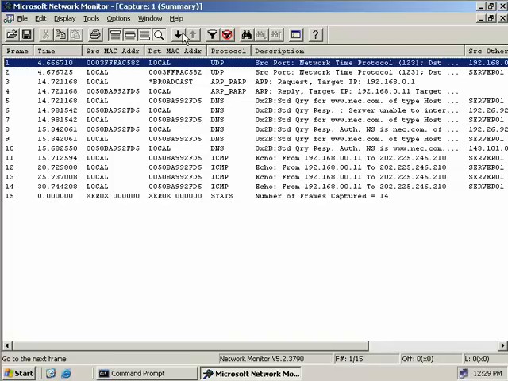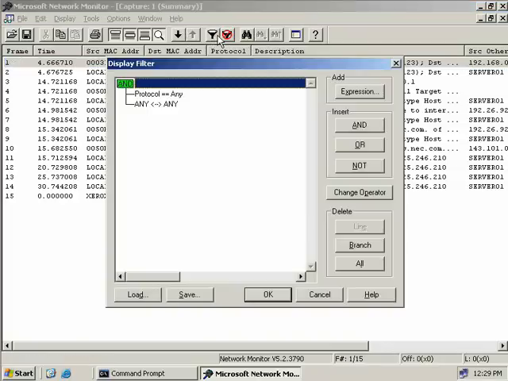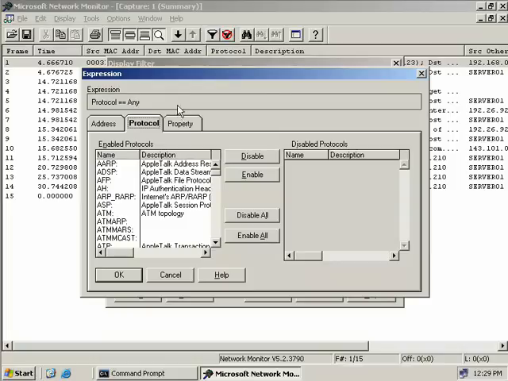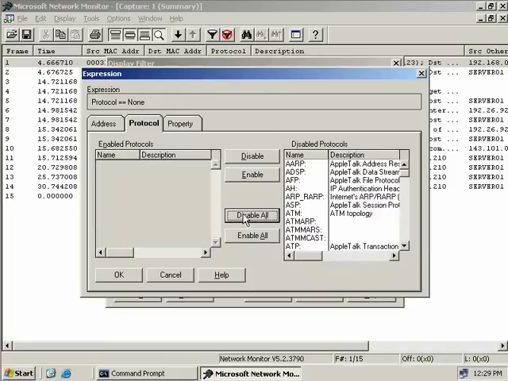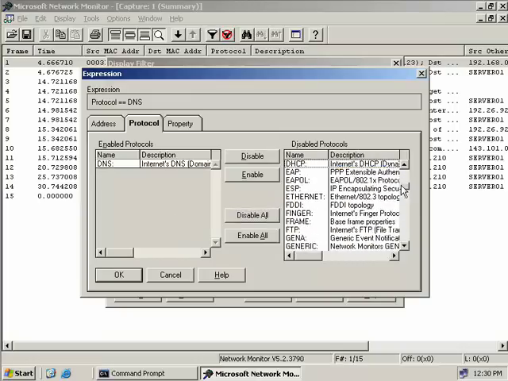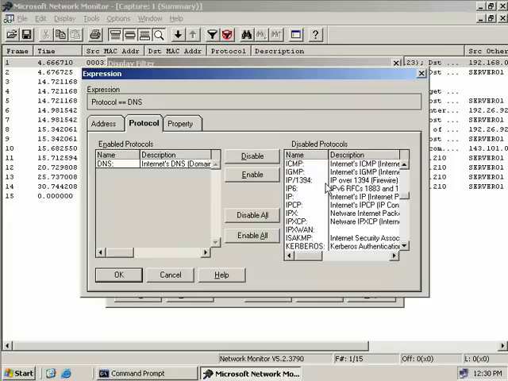Okay, now this is a little messy here. As you can see, we captured a fair amount in such a short space of time. What I'll do is click on this little funnel looking icon, and this brings up the display filter. Now I'm just going to double click on Protocol Any, and I'll select to disable all, and that'll remove all of the protocols, and now we can actually filter in the ones that we want. So I'm going to double click on DNS, and I'll scroll down and I'll choose ICMP, and then I'll click on OK and then OK again.